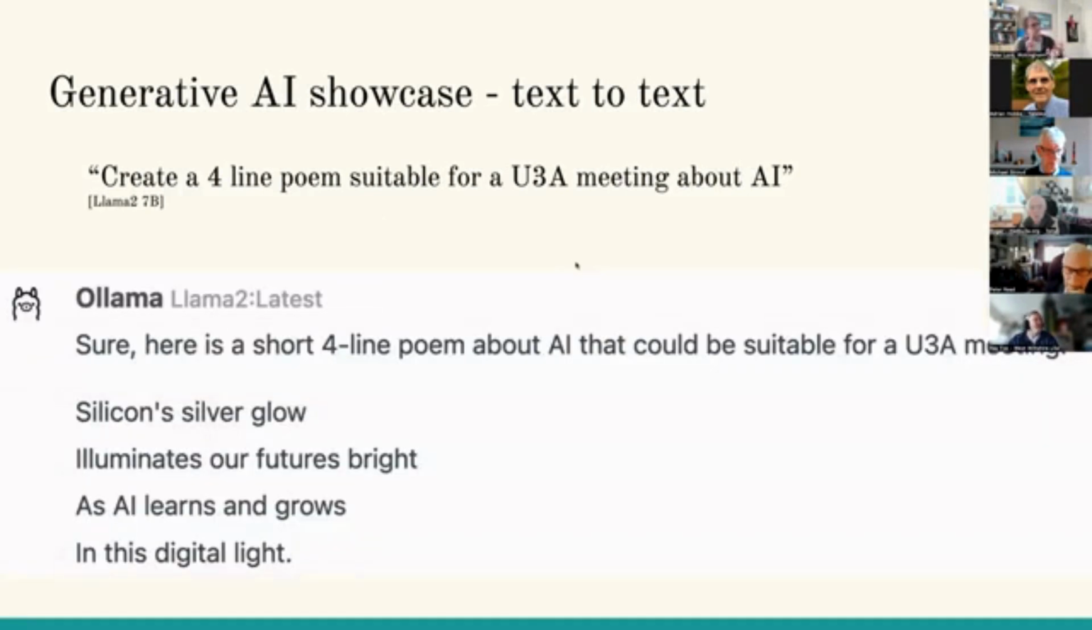Sure, here's a short 4-line poem about AI that could be suitable for a U3A meeting, and it's given me the poem. Now, here's the thing. This has not existed before. This was created specially for me by this generative AI system. This isn't a Google search. This is not a trawl of the internet. This is not pre-existing text that it's gone to a database and looked up. This has been generated just for me.